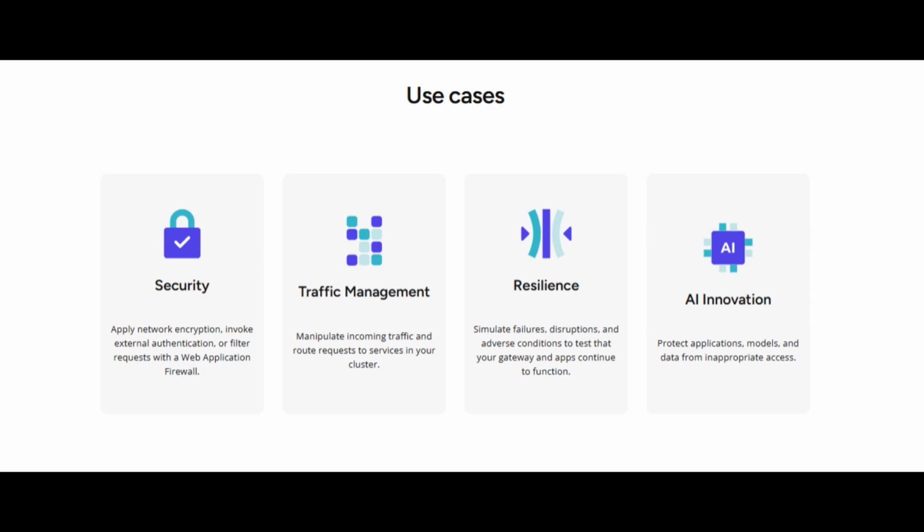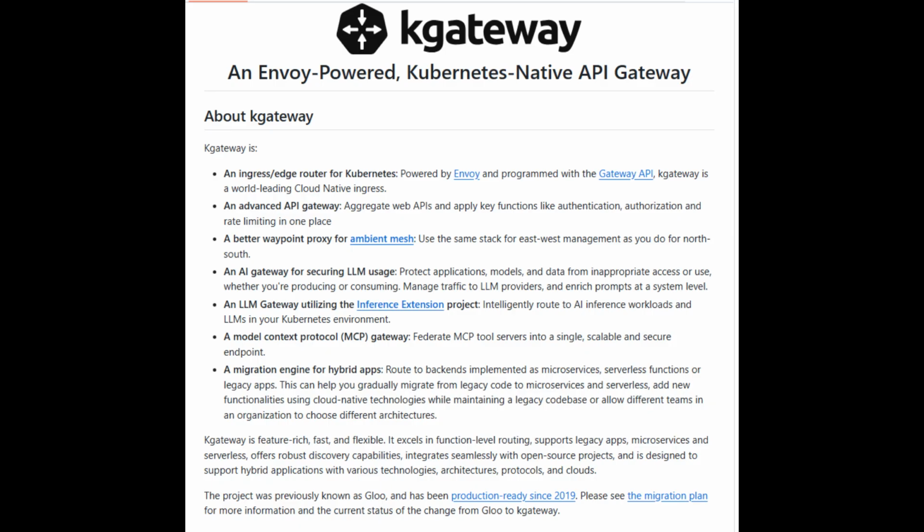unparalleled flexibility and scalability. Think of it as the air traffic controller for your microservices, ensuring every request lands exactly where it needs to with minimal latency and maximum security. Core components of Kgateway's architecture. The Kgateway architecture is a symphony of components working in harmony to manage traffic, enforce policies, and ensure resiliency. Let's break down each element with technical precision.